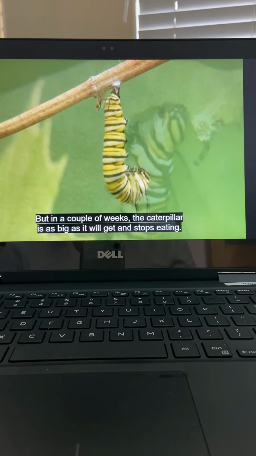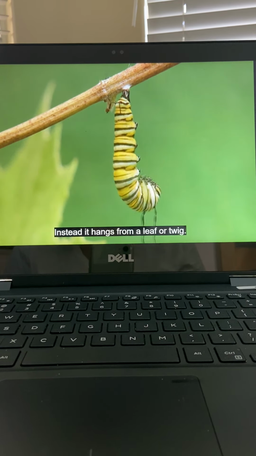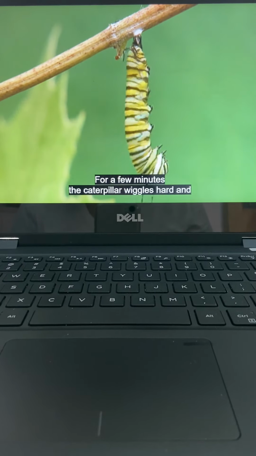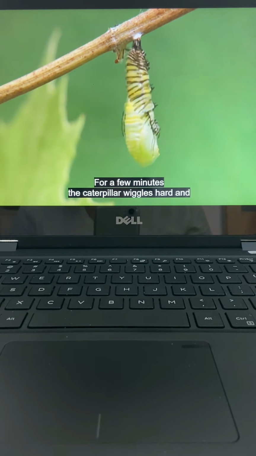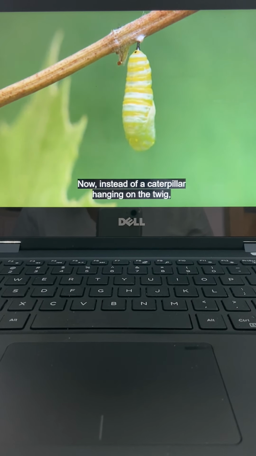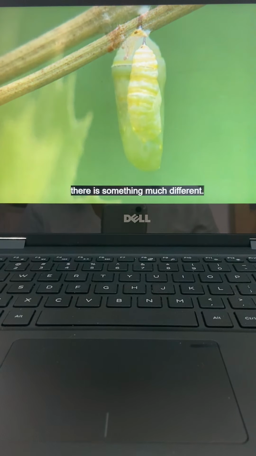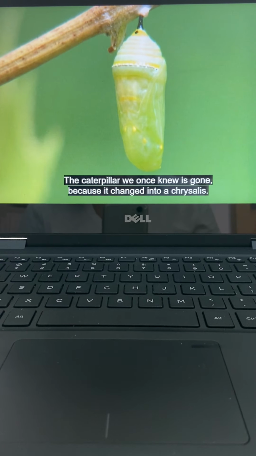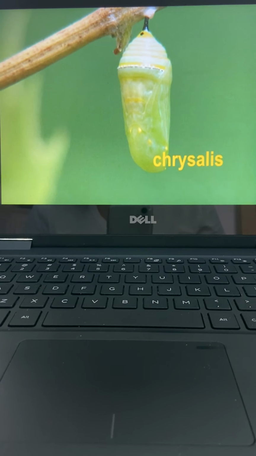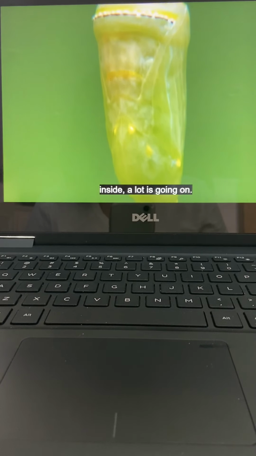But in a couple of weeks, the caterpillar is as big as it will get and stops eating. Instead, it hangs from a leaf or twig. For a few minutes, the caterpillar wiggles hard and sheds its skin like it was taking off a coat. Now, instead of a caterpillar hanging on the twig, there is something much different. The caterpillar we once knew is gone because it changed into a chrysalis. The chrysalis hangs quietly, looking like a jewel on a necklace, but inside a lot is going on.